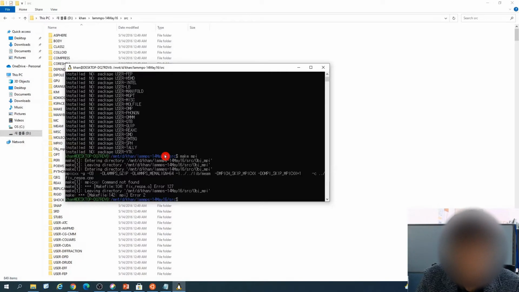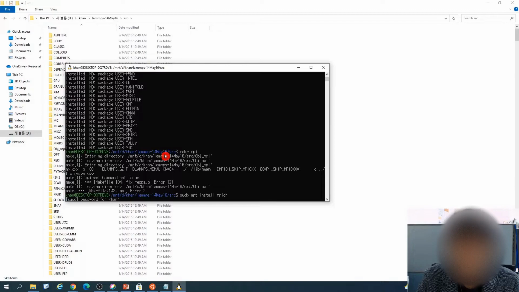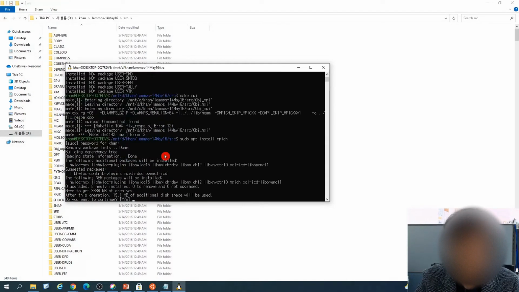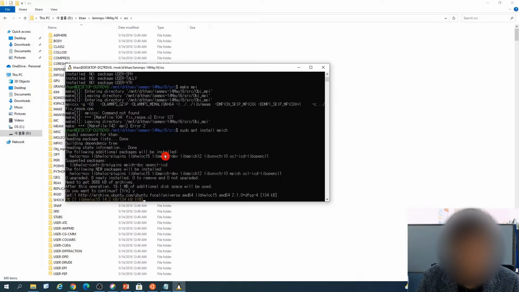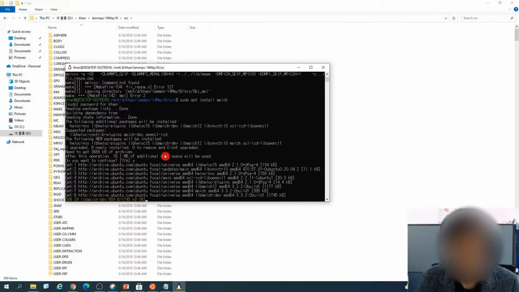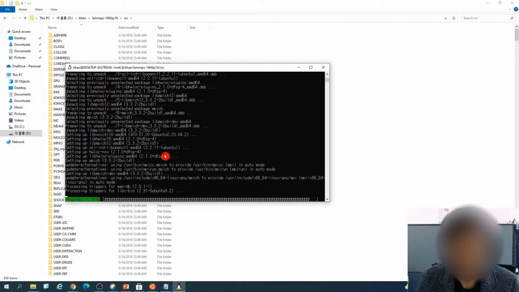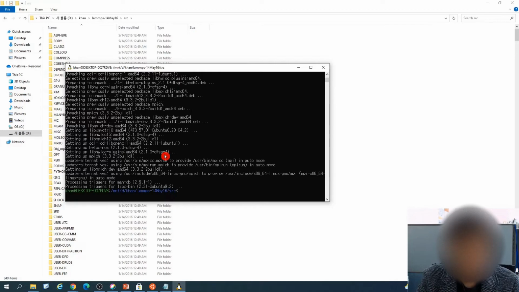Okay, so we haven't installed MPI yet, so first we have to install MPI. You can install it by sudo apt install mpich. Okay, yes, and now you can write make mpi, and it will start making the executable.